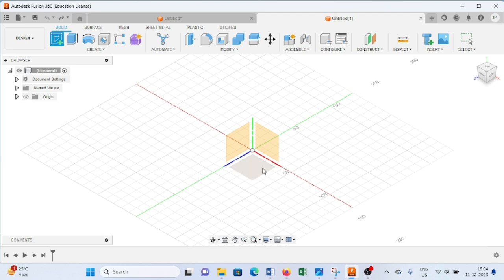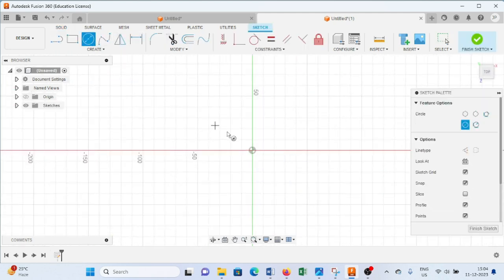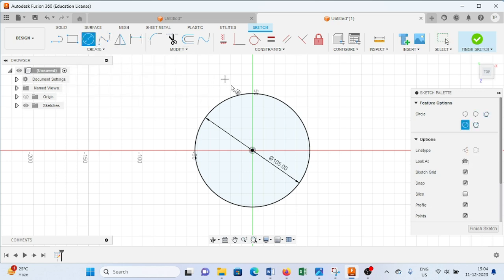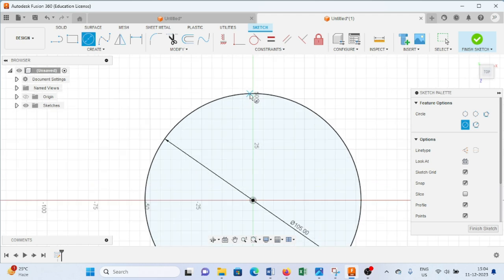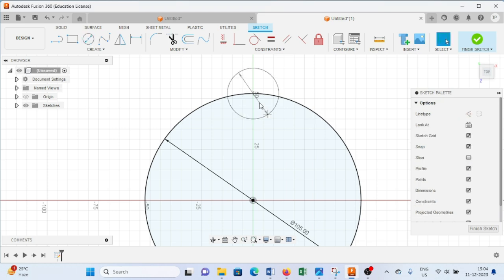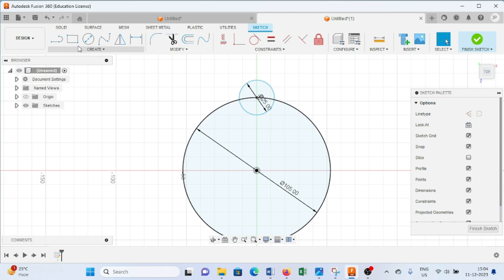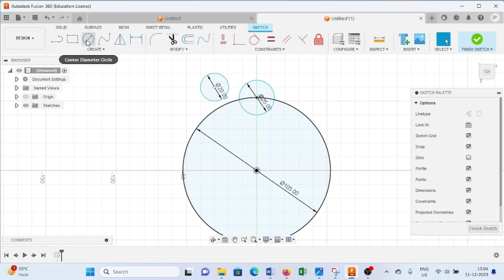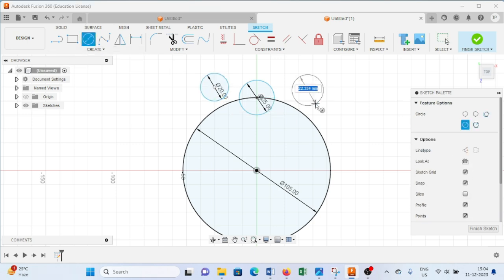Go to create a sketch, select this plane, draw a circle of 105 mm. Drawing this one, now we will draw a circle of 25 mm. Press enter. This we will draw circle of 20 mm here and one more circle of 20 mm here.